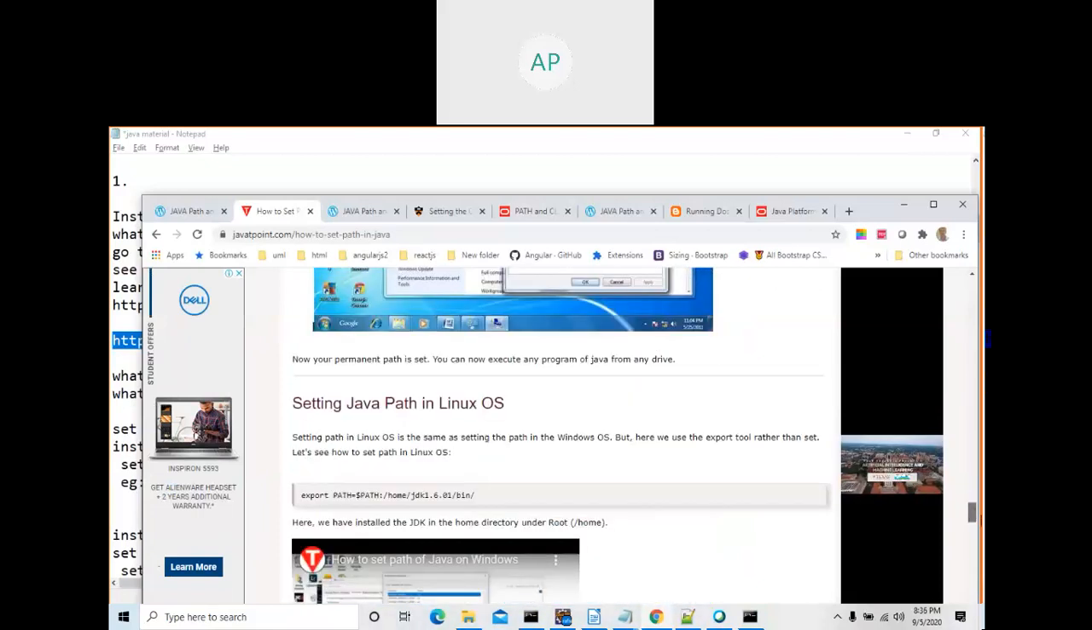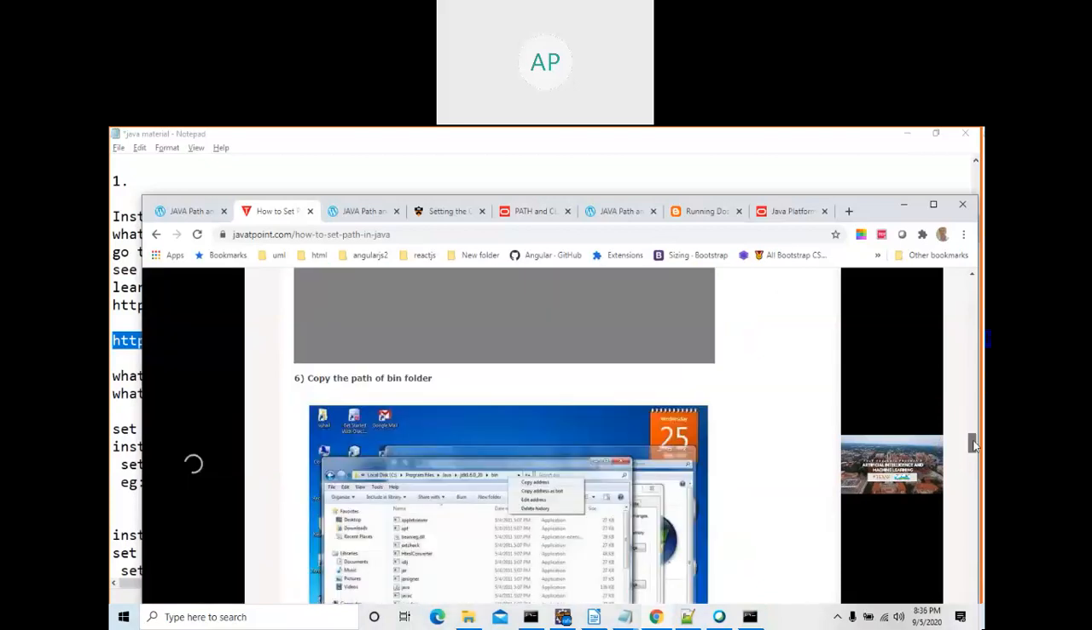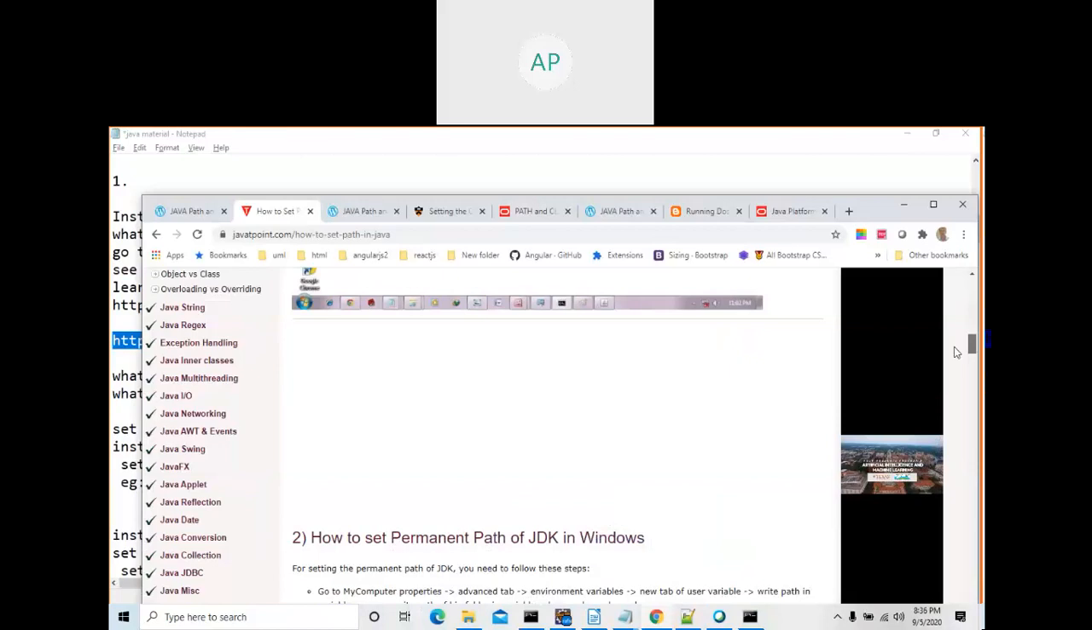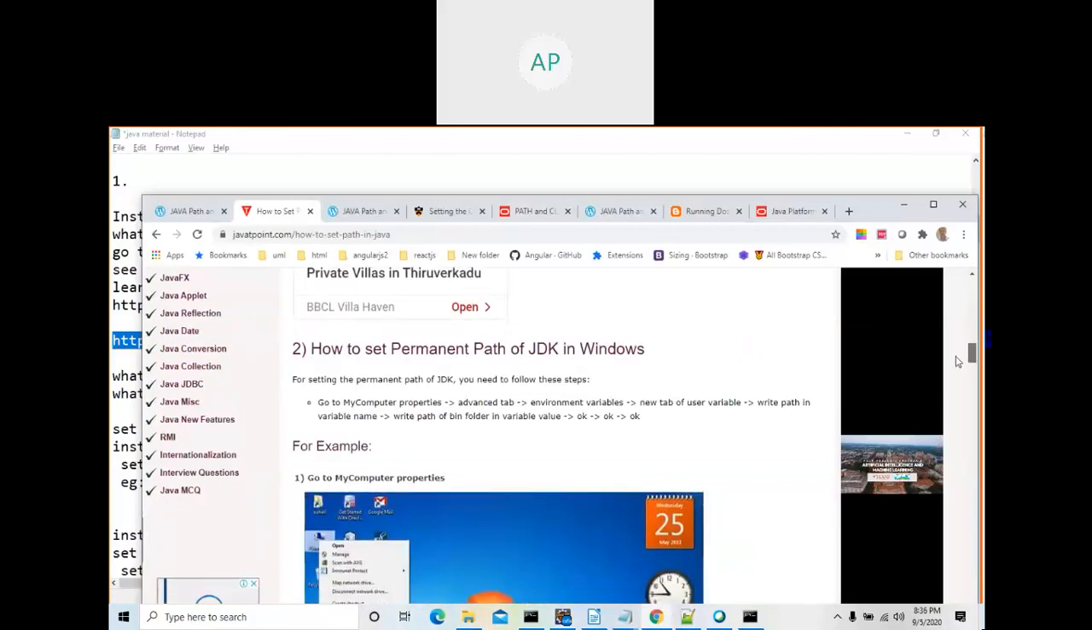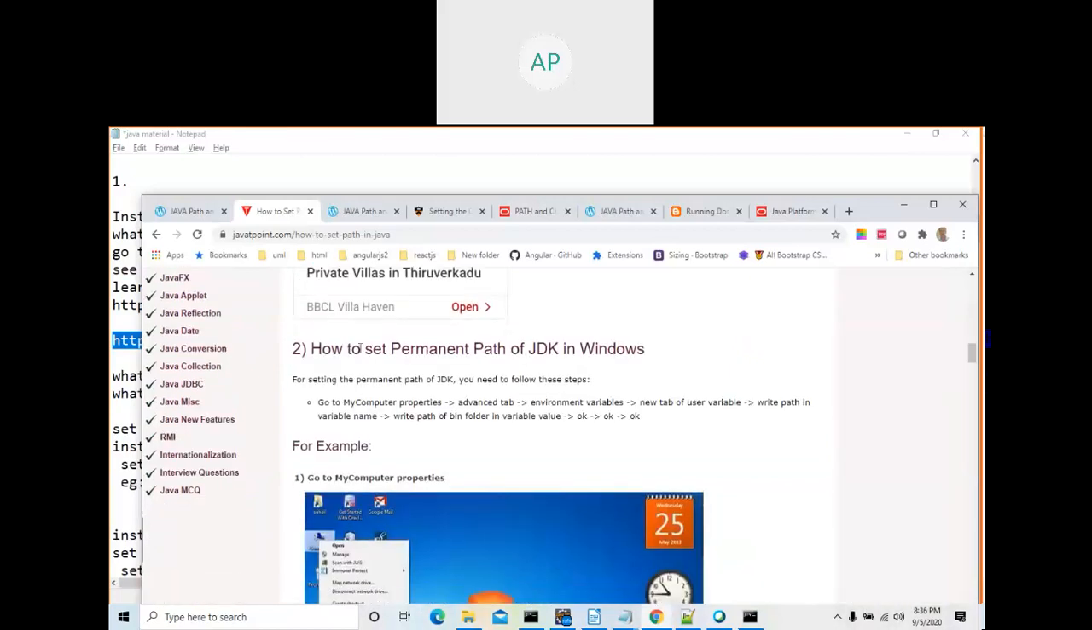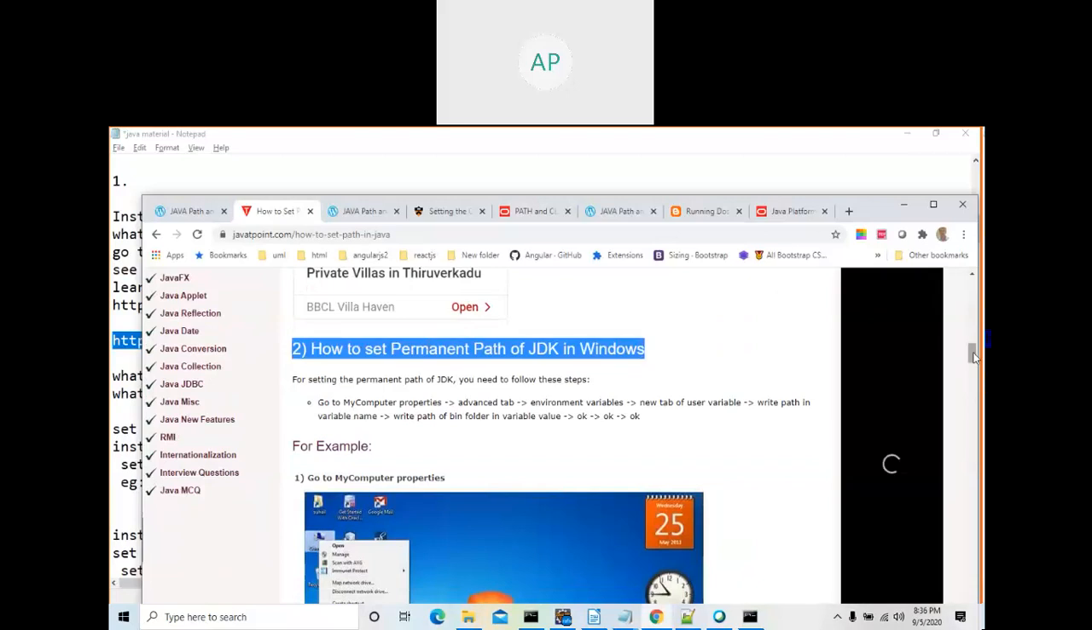So by using command prompt, this is for Java. In the same way, if you are on Ubuntu, search Google for Java class path setting in Ubuntu and you can get that. So this is the permanent way of setting the class path, the second option, whereas this one is temporary.